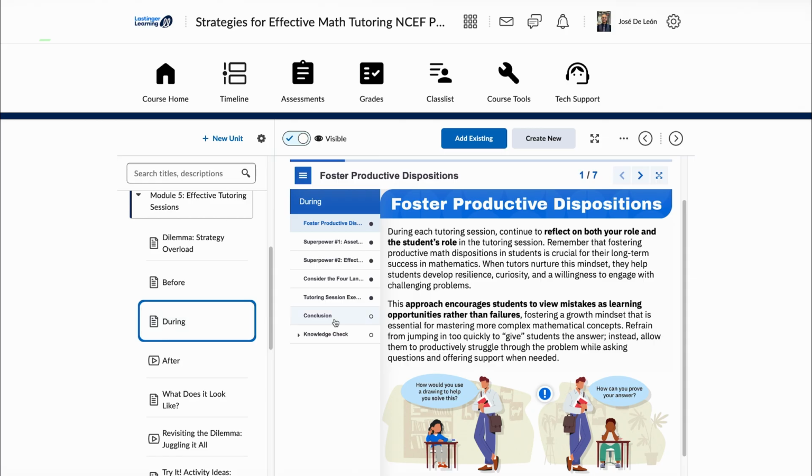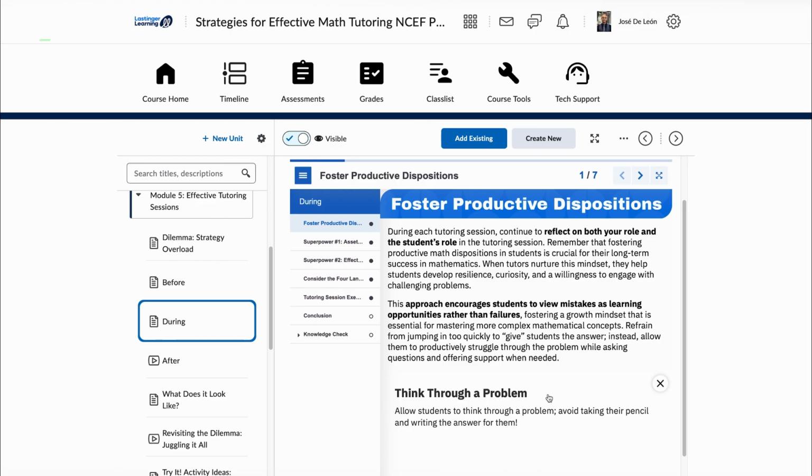And now I can break down that information in a course presentation where I can talk about fostering productive dispositions, and we have a little bit of text, and you have images, and you can click on the image and have these hotspots where you can click and something else pops up, and you can think through a problem, and then it asks you to reflect constantly.